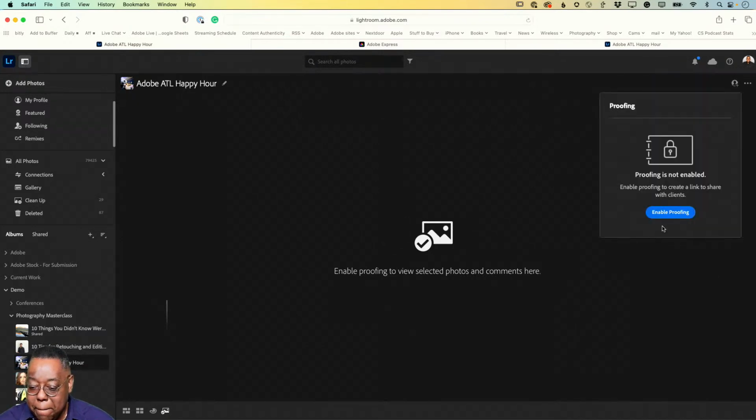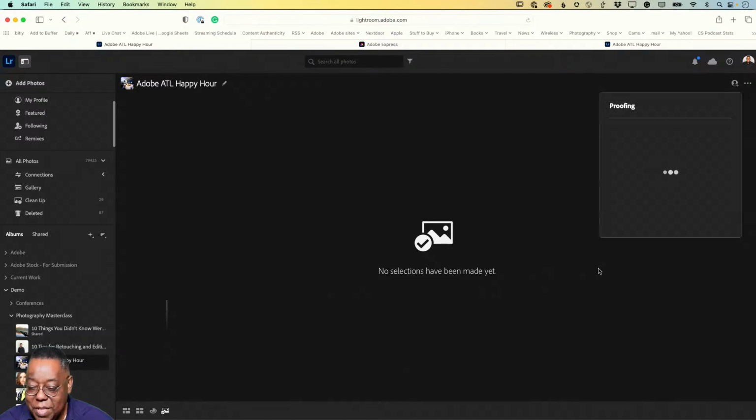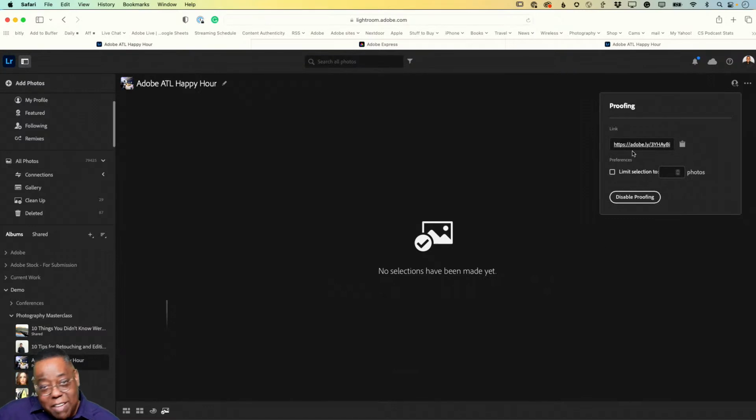When I click it, I can enable proofing. And that'll give me that extra link, so I can still have a public link. "Hey, everybody, look at these photos." And then I can have this extra link for proofing. They're not the same because this link is going to have features in it the other link doesn't have.